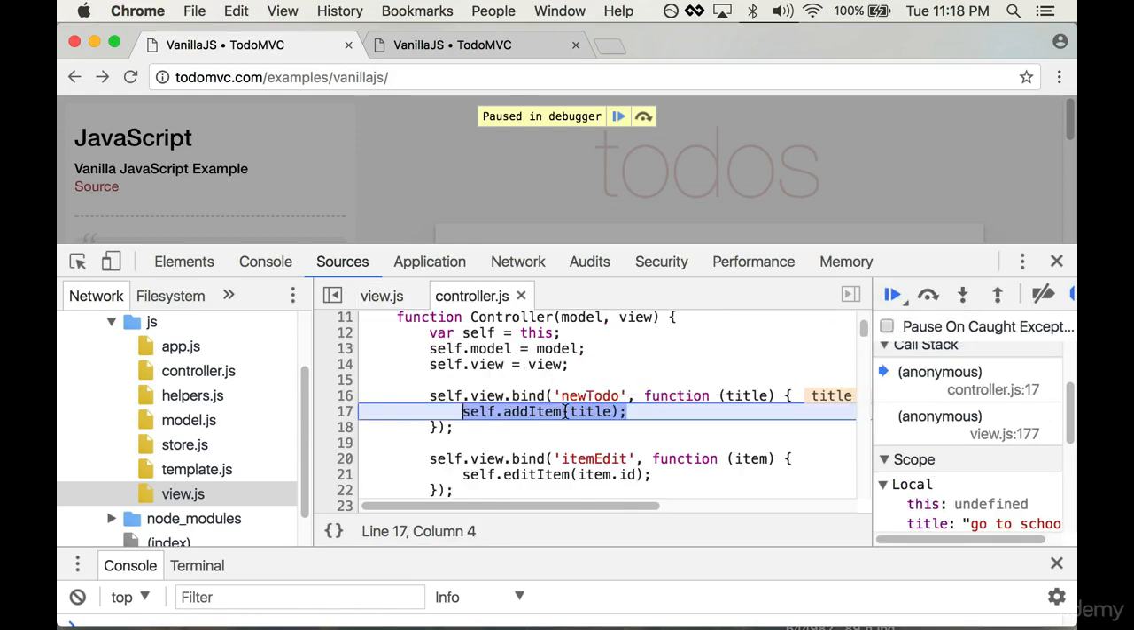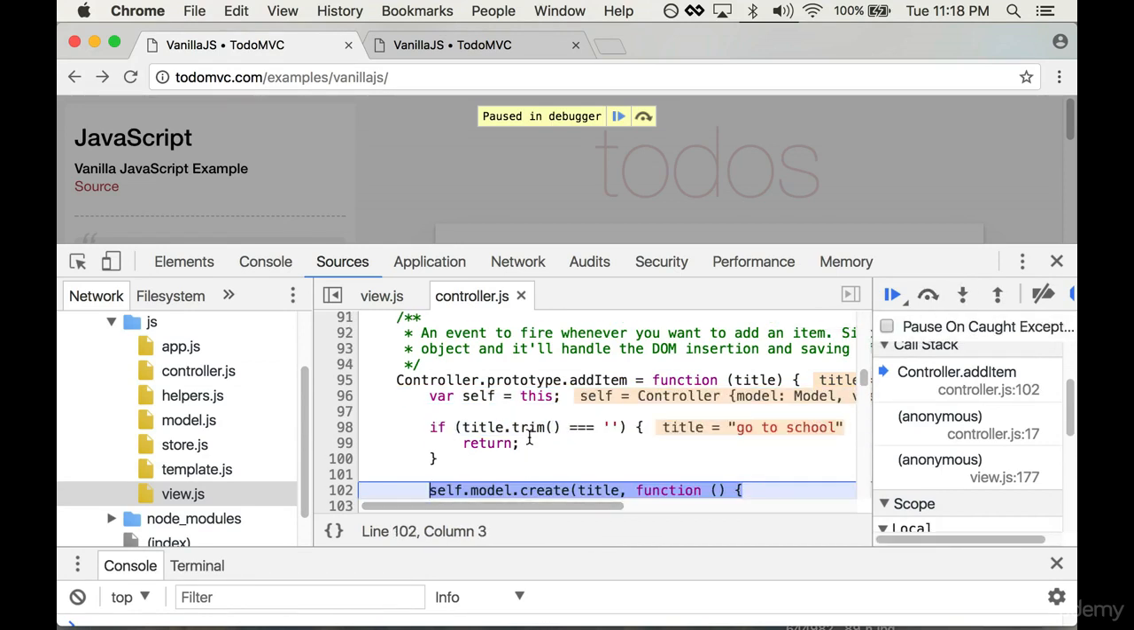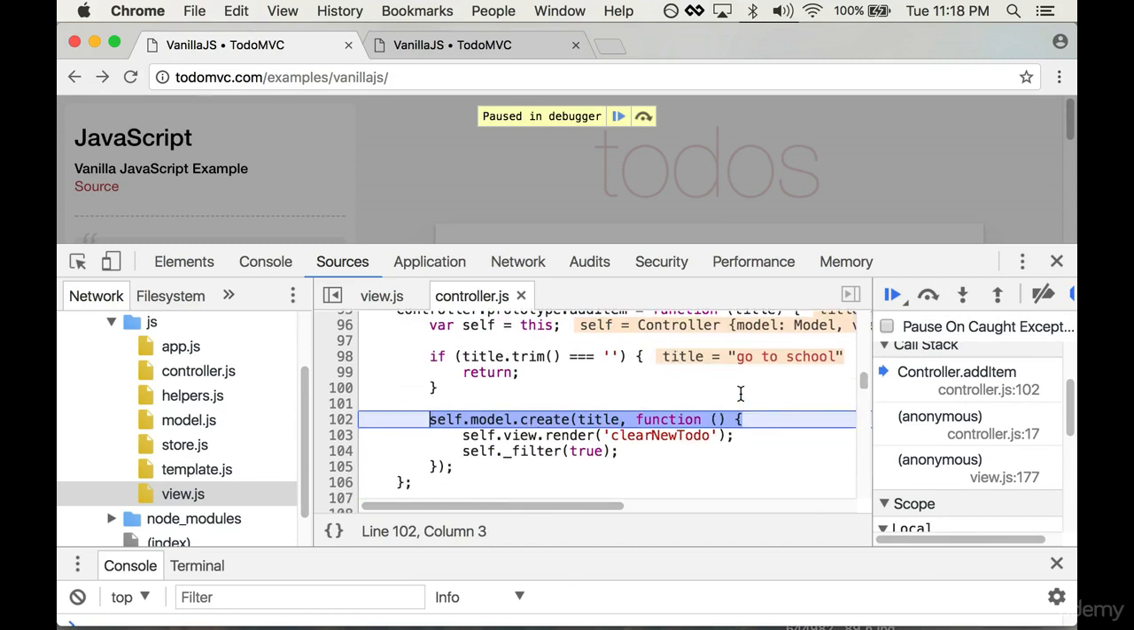Okay, this brought me to this line in the controller, and I'm going to step in again. And now this brought me to this line here that's also in the controller, and I can step over using this button, and so on and so forth.